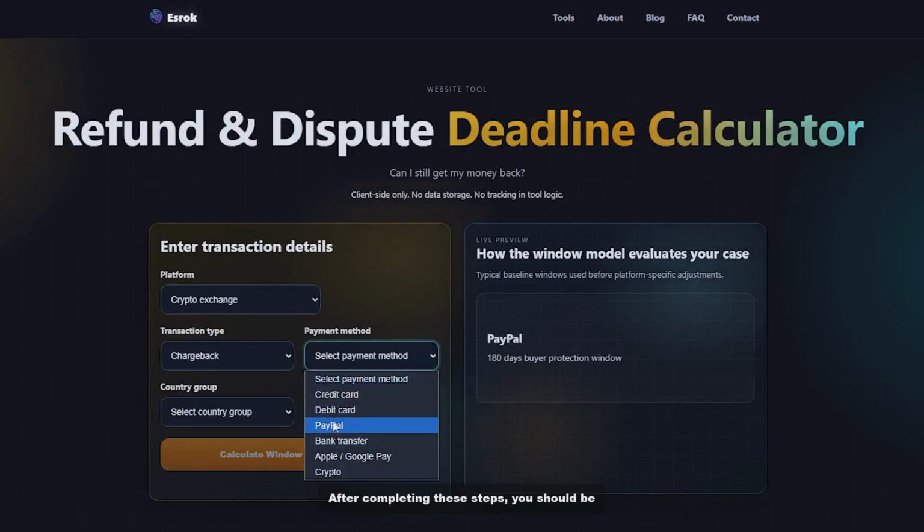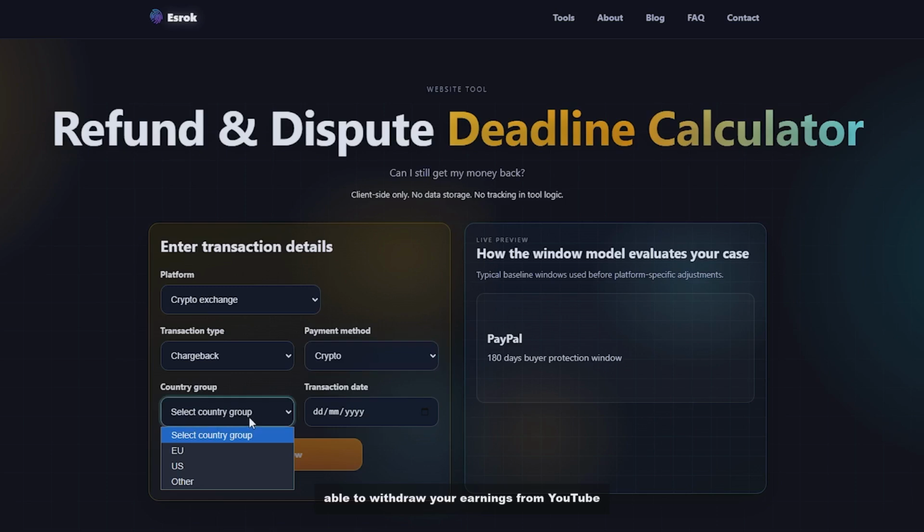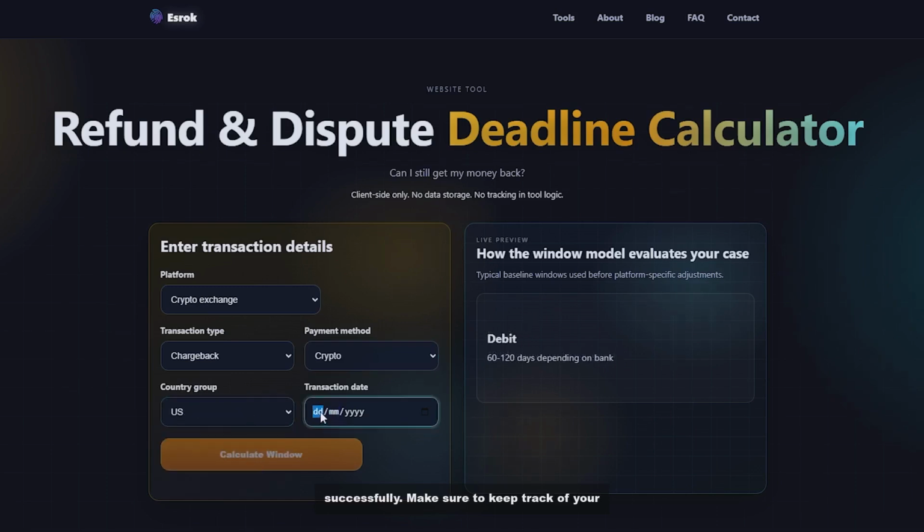After completing these steps, you should be able to withdraw your earnings from YouTube successfully. Make sure to keep track of your earnings and any updates to YouTube's policies for a smooth experience.